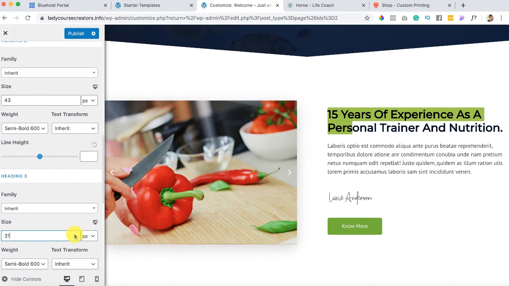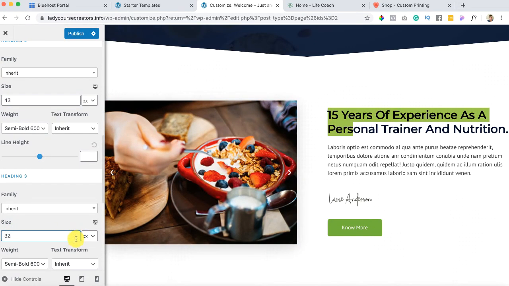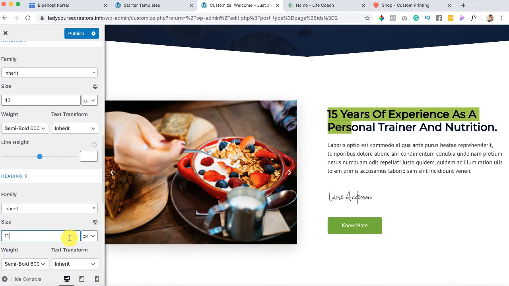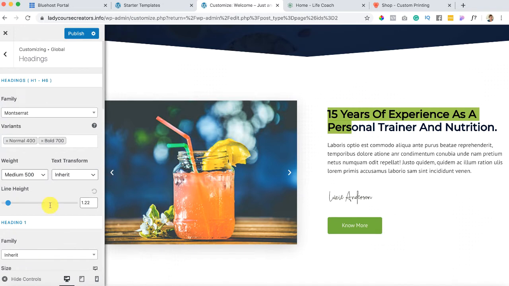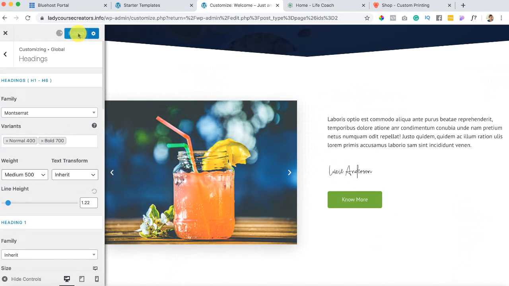And you can just see, there we go. This is an H3, or heading 3. See, you can just make that larger or smaller. And really, it's just hit or miss. It's really about experimenting. Okay, once you're done, hit publish so that you can save your changes.